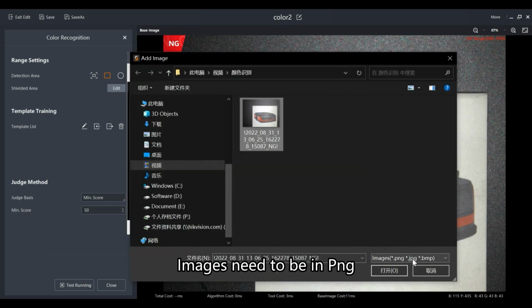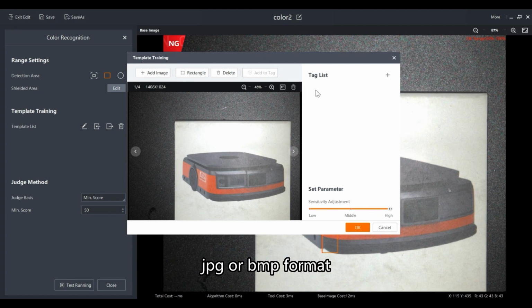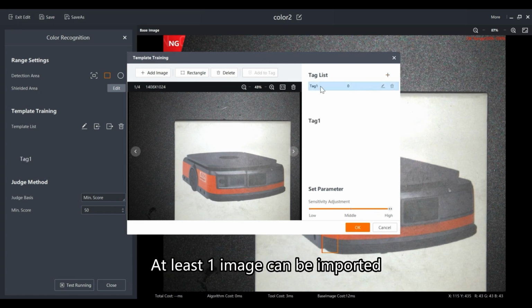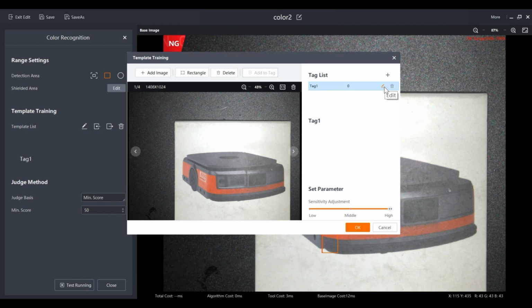Images need to be in PNG, JPG or BMP format. At least one image can be imported, and up to 10 images can be imported. Mark the image as shown in the video.